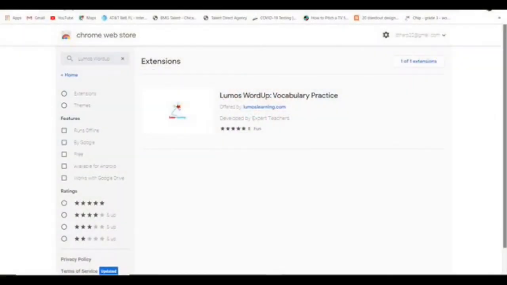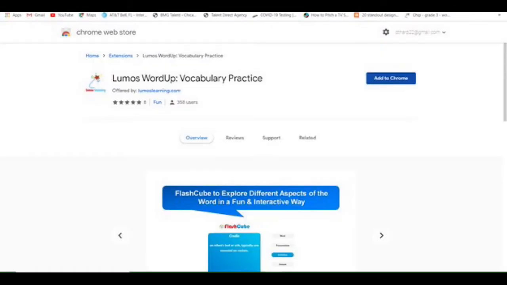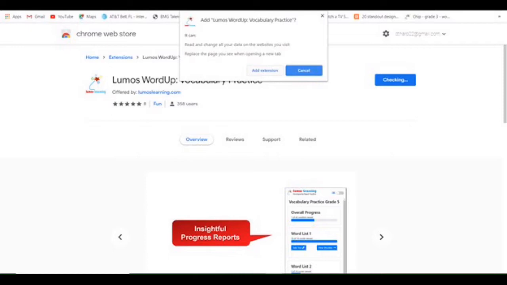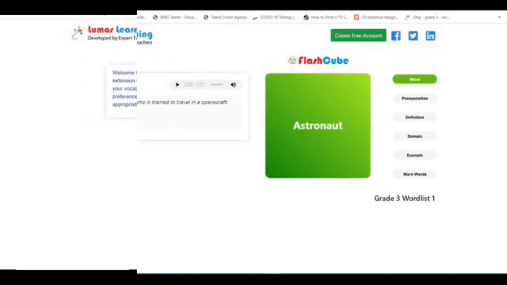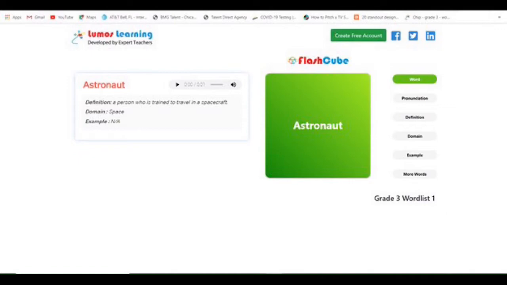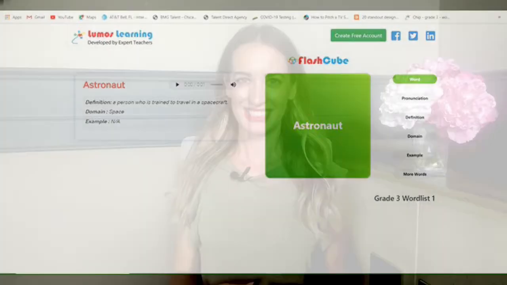Step 1. Go to the Chrome web store and search for Lumos WordUp. Step 2. Click on Add to Chrome, then Add Extension. Step 3. Simply enter the student's grade, click Save, and find the first word of word list 1.